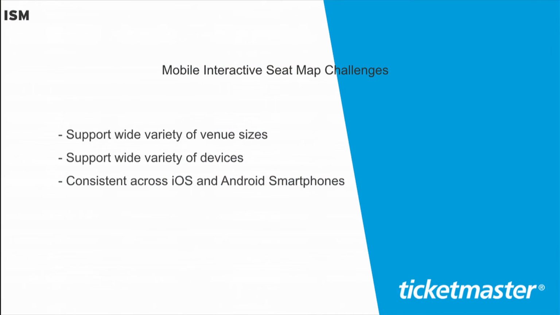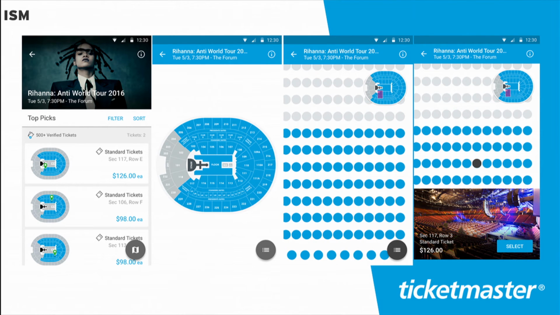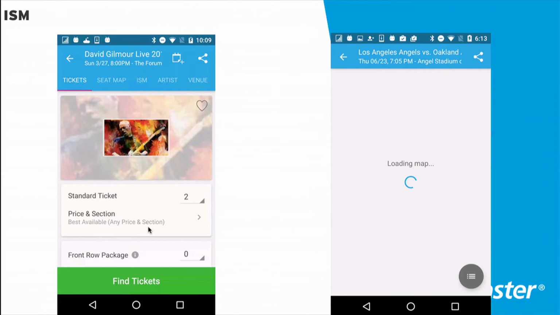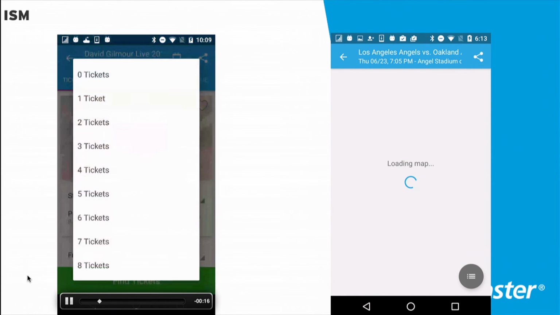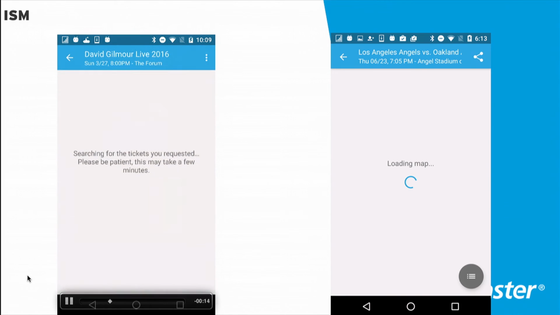So we had the challenges to support a wide variety of venue sizes, support a wide variety of devices, and we wanted it to be a consistent experience across both our iOS and Android apps. And so our solution, we call it our ISM, our Interactive Seat Map. I'm going to show you some screenshots. So first of all, let's just compare the experience. I want to show you on the left-hand side, this is our old purchasing experience.